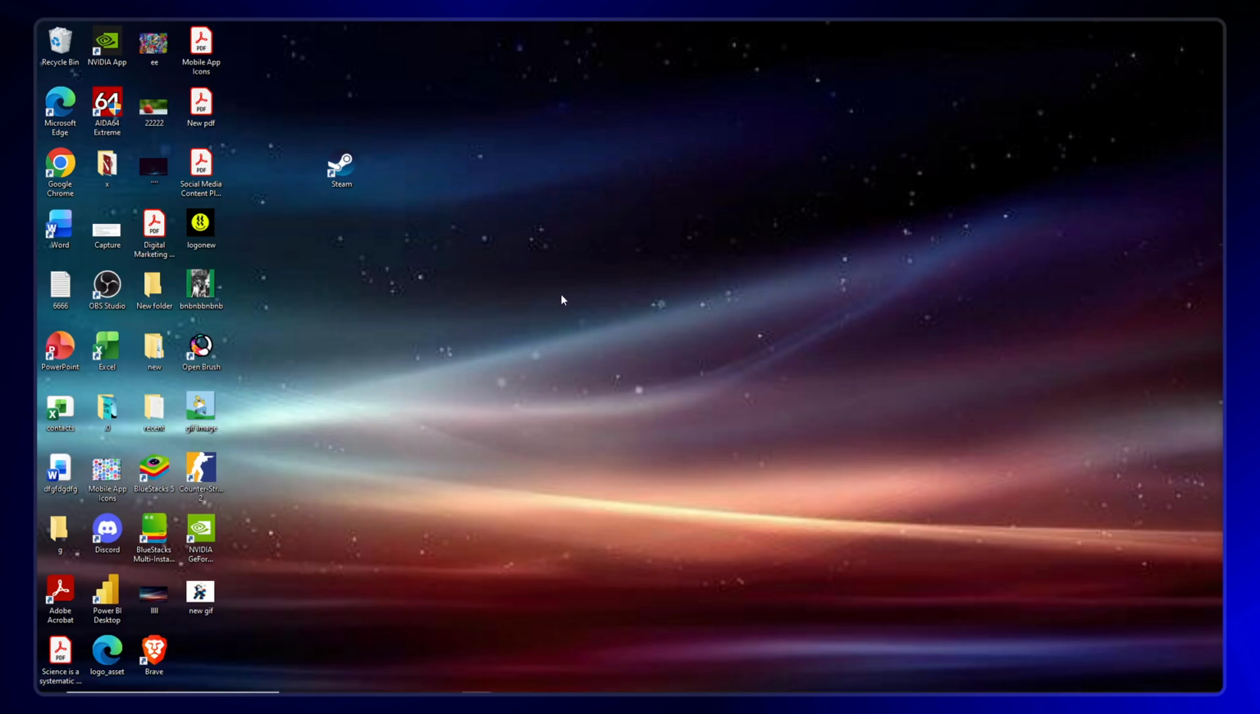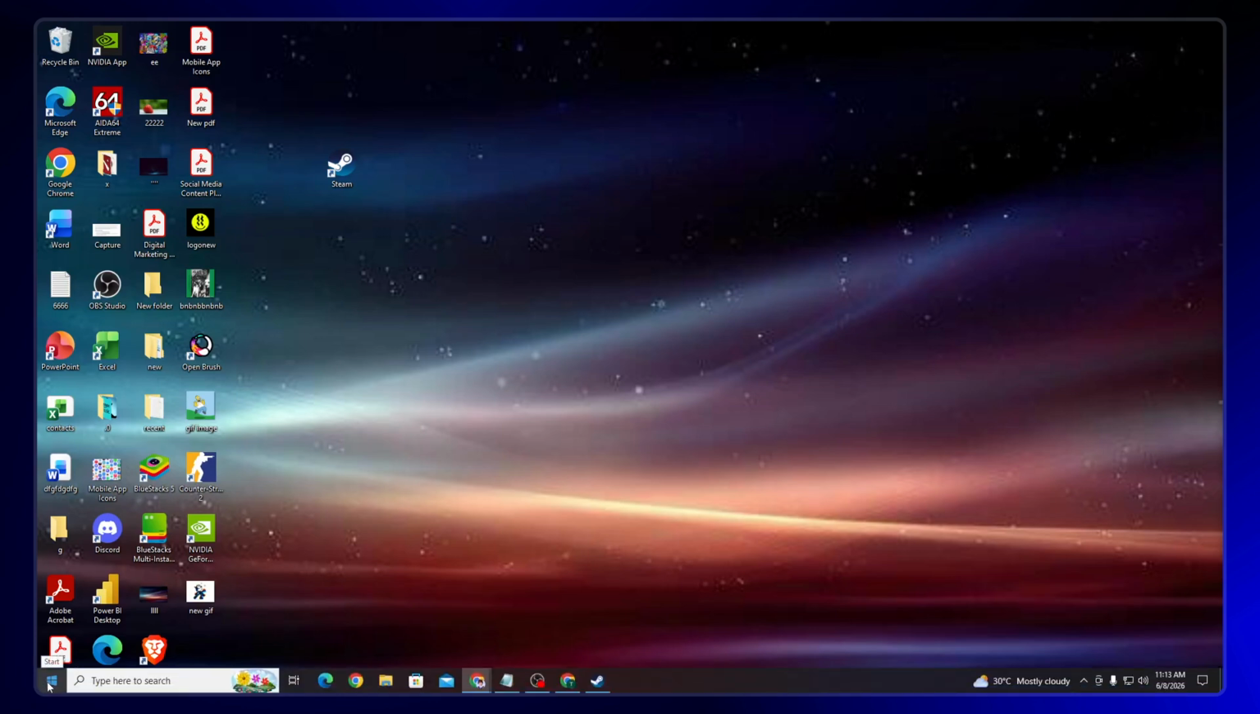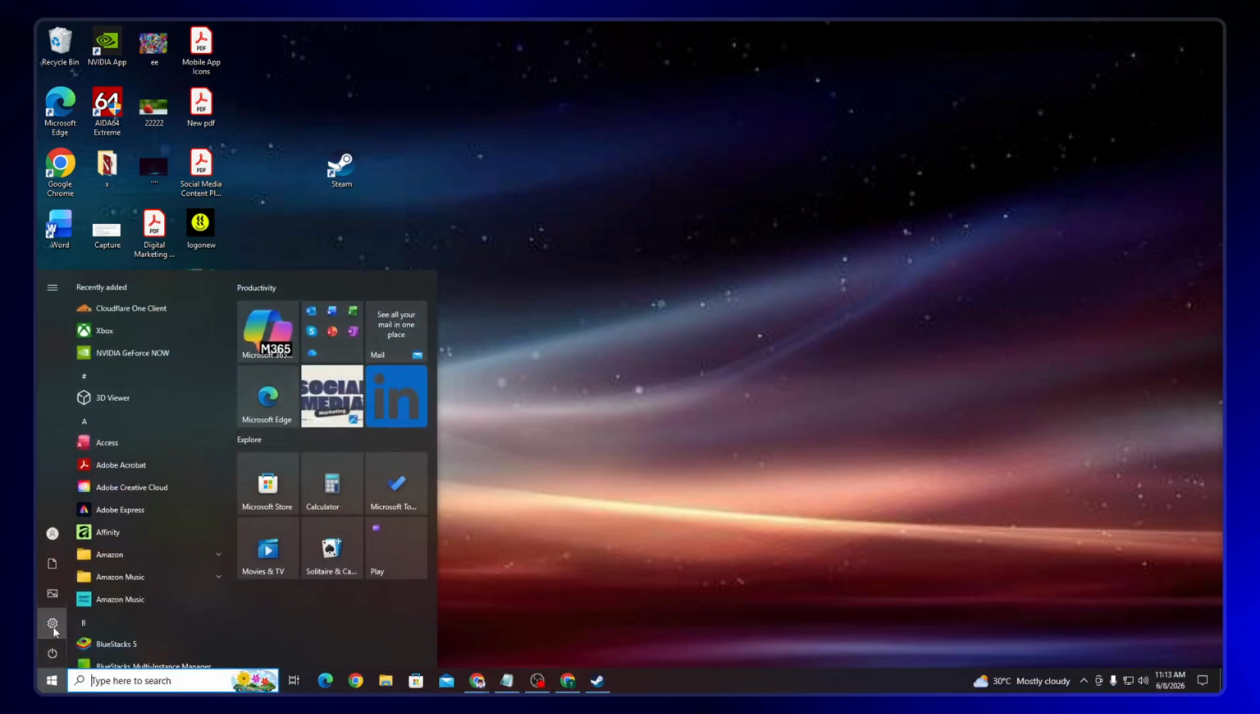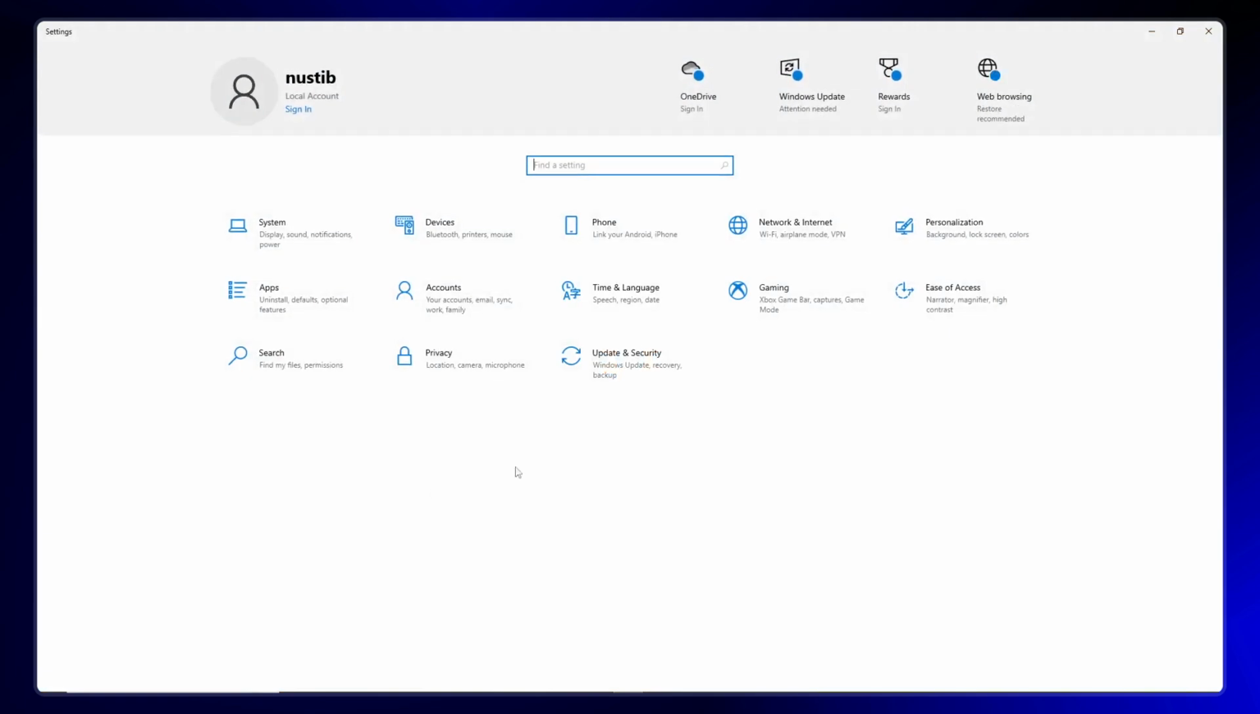First, click the Start menu or Windows icon in the bottom left corner of your screen. From there, click on Settings to open your system configuration. This is where you'll adjust your network settings to resolve the connection issue between Steam VR and your Quest headset.